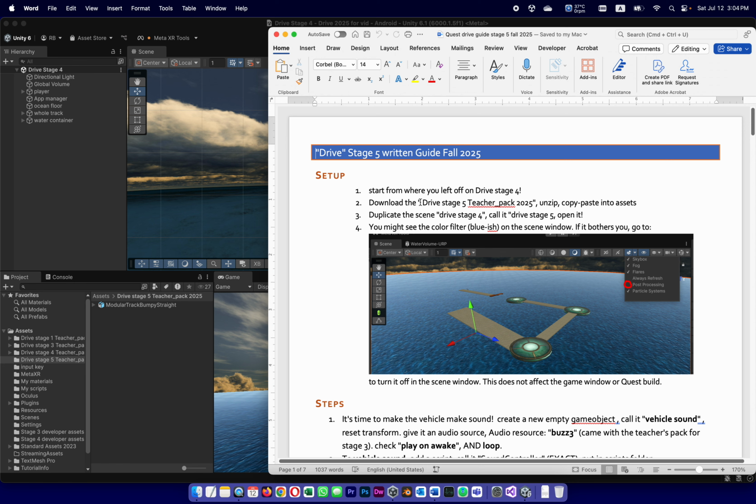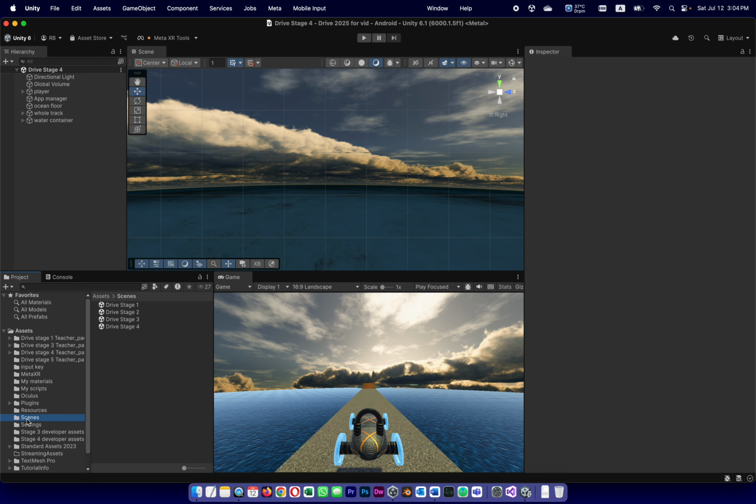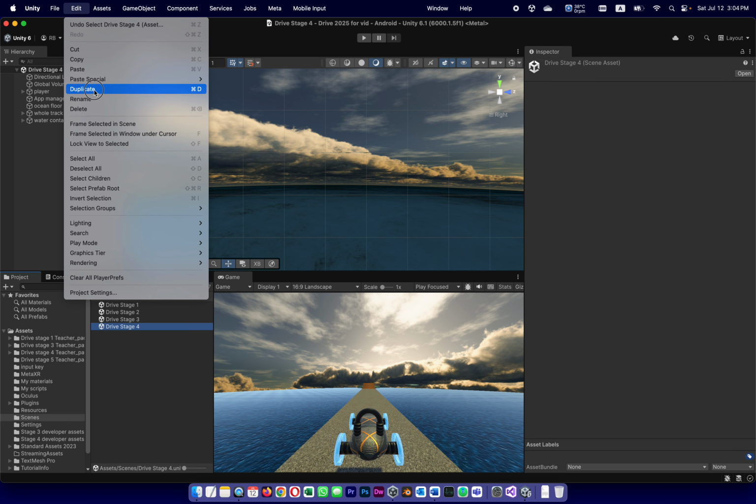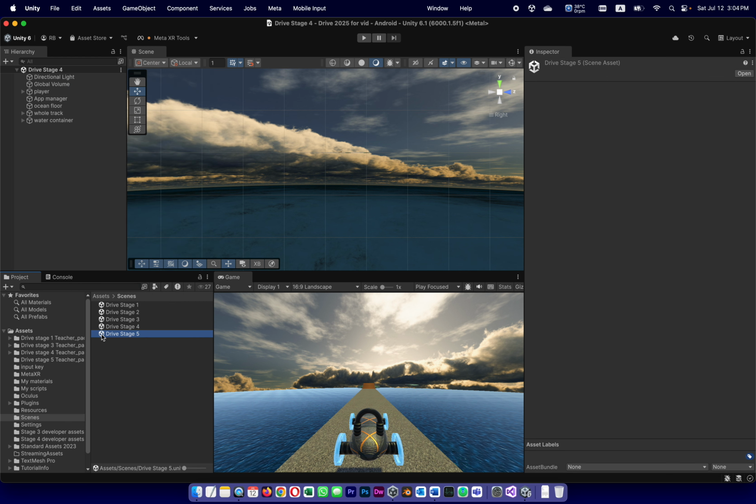I already downloaded and unzipped the teacher pack for stage 5, and it's already here in my assets. And we're going to duplicate the scene Drive Stage 4 and call it Drive Stage 5 and open it. So, Scenes, Drive Stage 4, Edit, Duplicate. It's now called Drive Stage 5. I'm going to double click to make sure that's the one I'm editing.